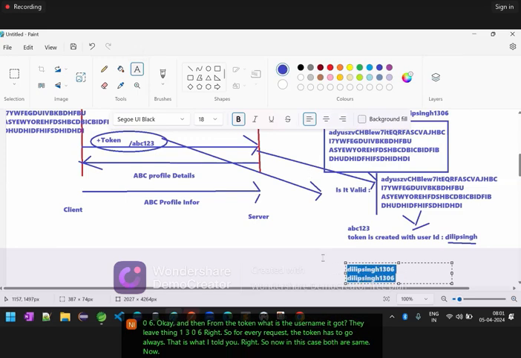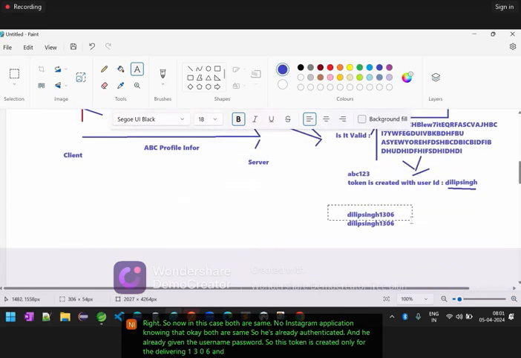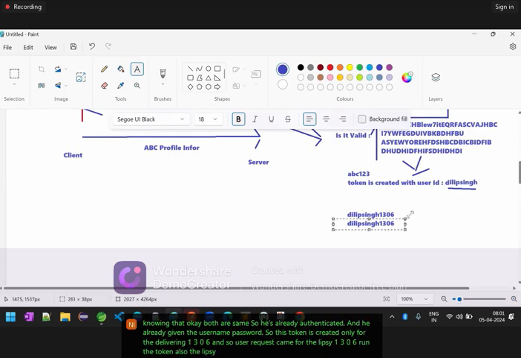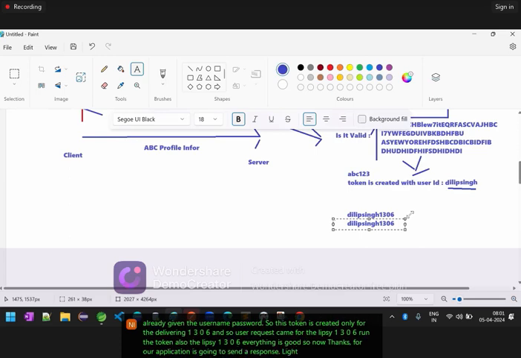Now Instagram application is knowing that, okay, both are same. So he is already an authenticated person. He already gave the username, password. So this token is created only for Dilip Singh 1306. And so user request came for Dilip Singh 1306, and from the token also Dilip Singh 1306. Everything is good. So now the Instagram server application is going to send a response, like you can edit your photos. It will give you a response with all your private information also.